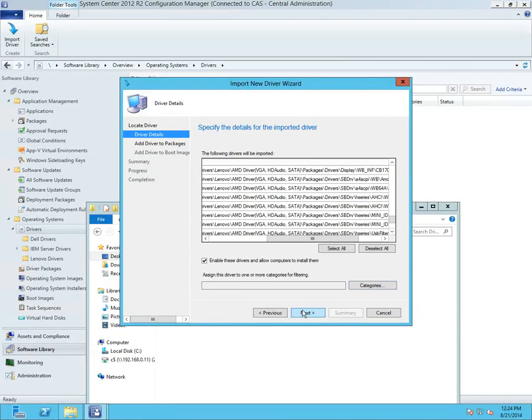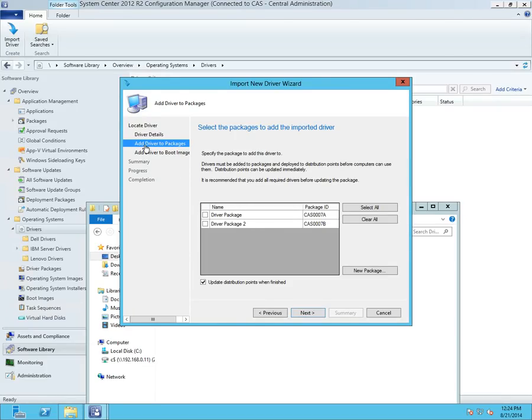Click Next. And now we get to choose what driver package we want to add the drivers to. So the question is, what's a driver package? Well, very much like any software distribution, a driver package is a package that contains drivers. Pretty silly answer, but it's true, right? And so you need to have a package that contains your drivers so that we can find them whenever it comes time to install them during the task sequence, right?